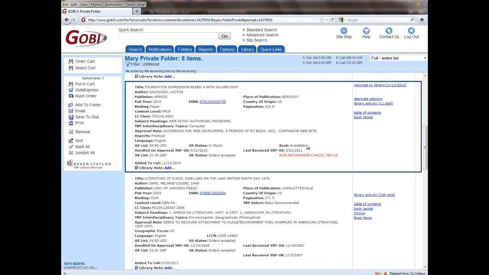Before we move on, there's one thing I did want to point out, the Rush status area of the title. If it is available Rush through YBP, we will try to order it through them, and we have a very fast turnaround time if we order it Rush through Yankee.